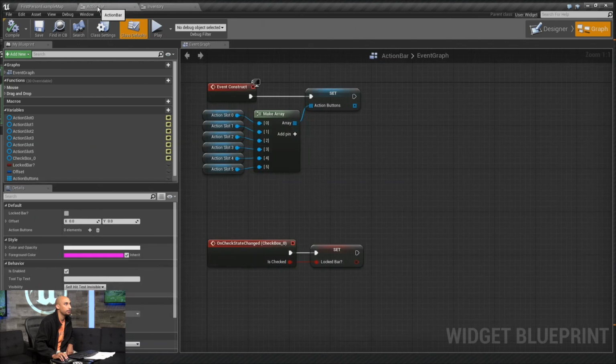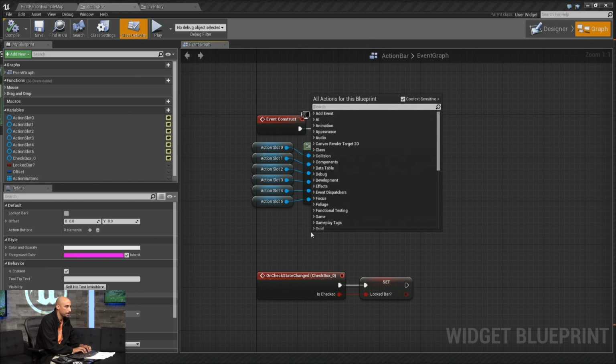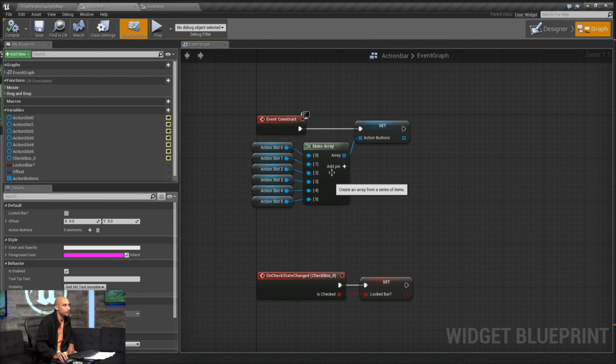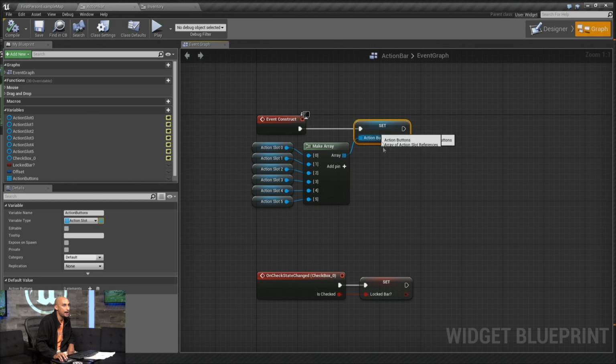We didn't necessarily do that for our action bar, so you're going to want to go ahead and do that as well. So just hold control and drag in each of your buttons that represent all of the buttons on your action bar. Once you have all of those in your graph here, right click and create an array. Just make array like so. And then add the pins that you need that correspond to the number of buttons that you have, connect them all up. Then right click on this pin and promote that to a variable, which we called action buttons.